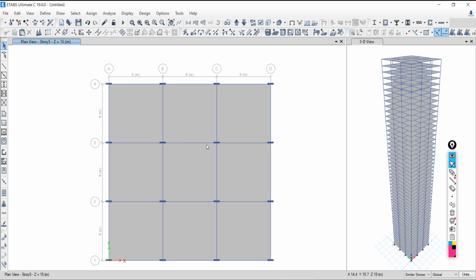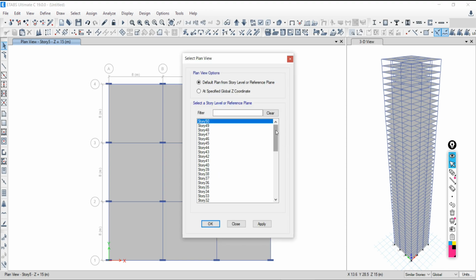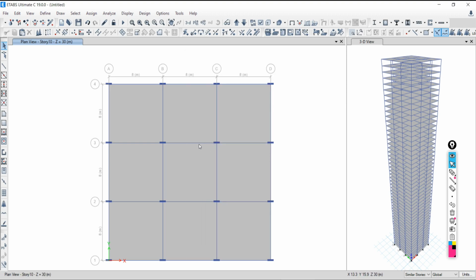See, it does not mean that you always have to come to the 5th story because it is master. It is not needed to always come to the 5th story to utilize the similar story option. You just have to be at one of the similar stories. Suppose I am at the 10th. So 10th is also similar to the 5th one or not? Tell me fast. Yes, sir, similar.